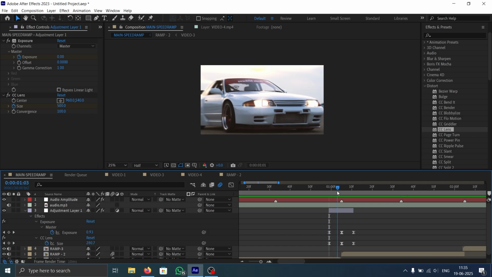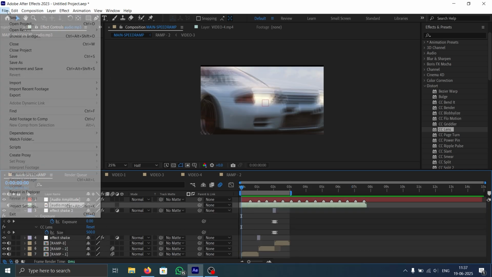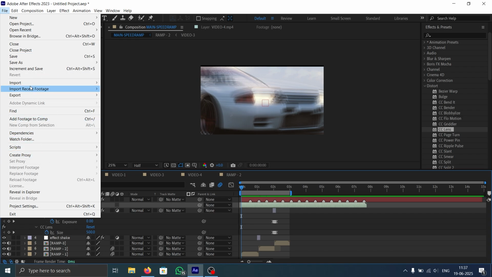Let's take one final look at the whole edit. Looks awesome, right? Now go ahead and export it with your usual settings, and you're done.